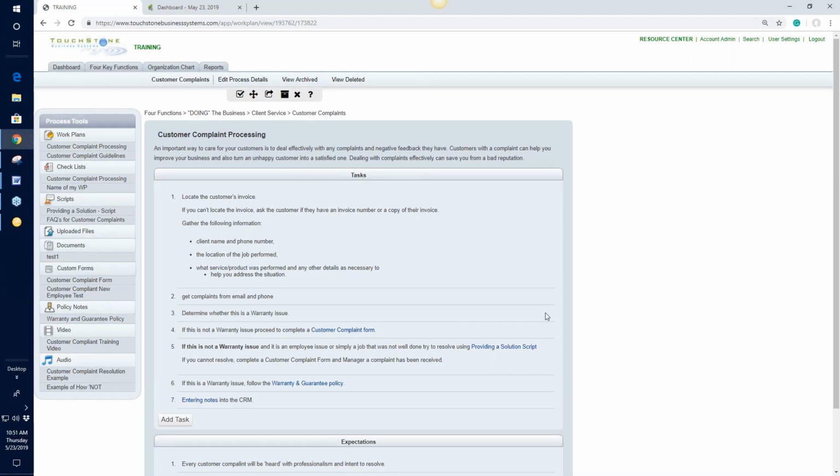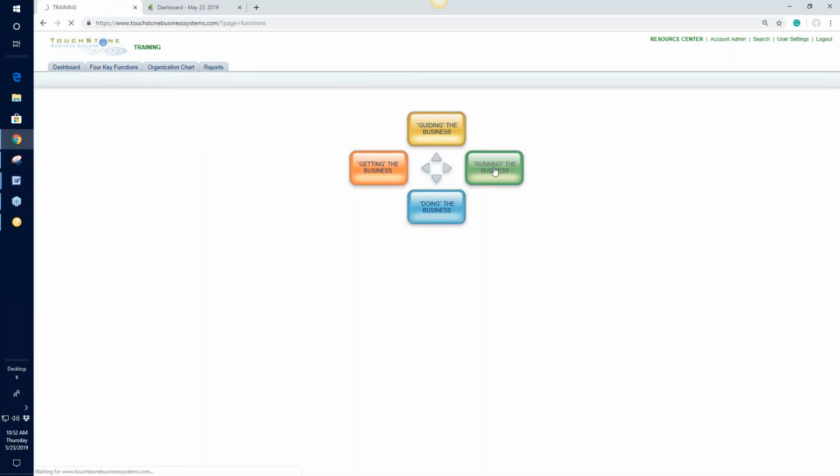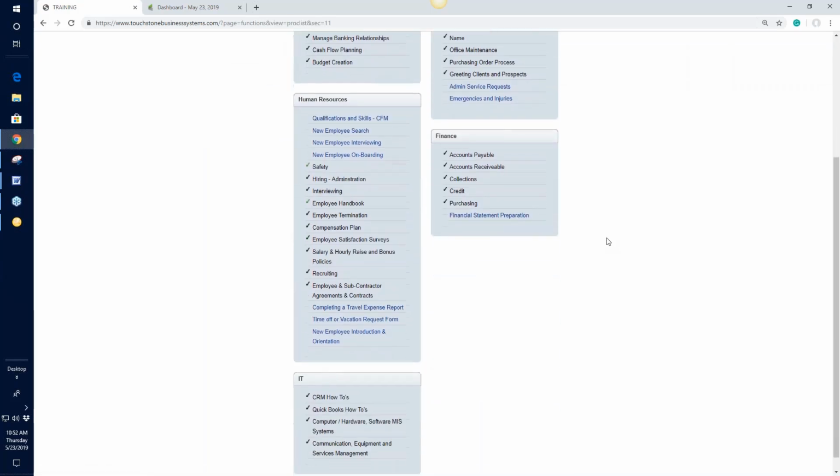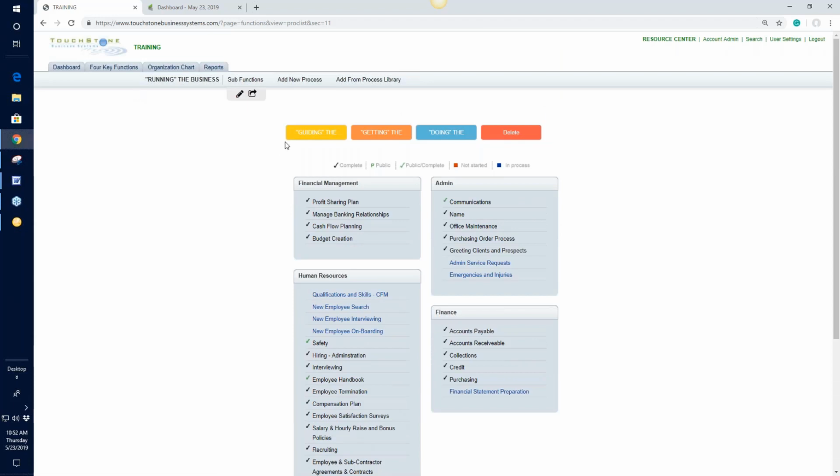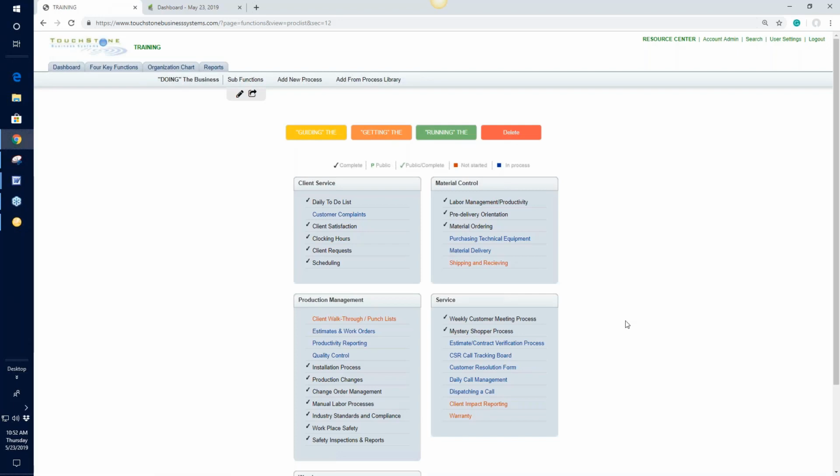If you do, then stop at that task, go over to the uploaded files of the custom form and create a placeholder for that form. Or go in the 4 key functions to running the business, where you have your IT processes, CRM how-to right here, add that process title if you don't have it, and then hyperlink to it. Even though this might not be documented right now, you're identifying it. So the point I'm trying to make is oftentimes when you're documenting the tasks, you might come up with the need for other processes. You might notice where things are missing.